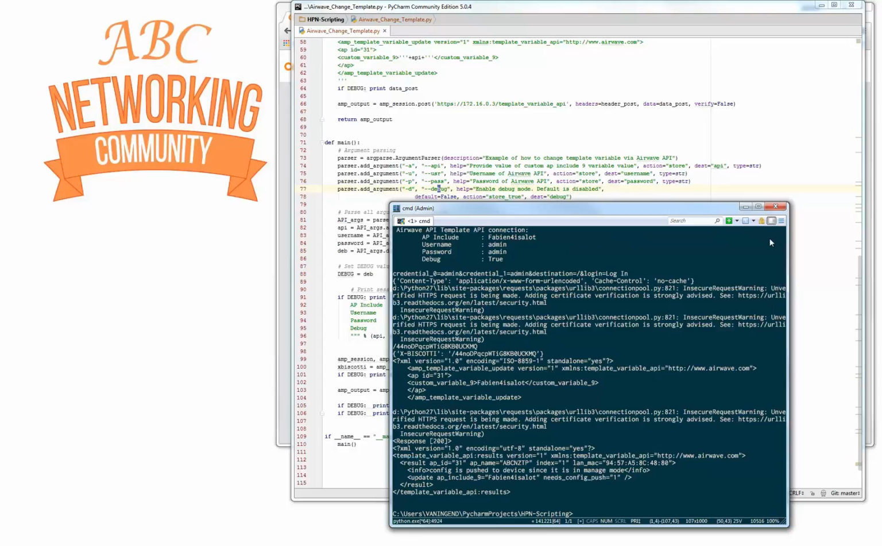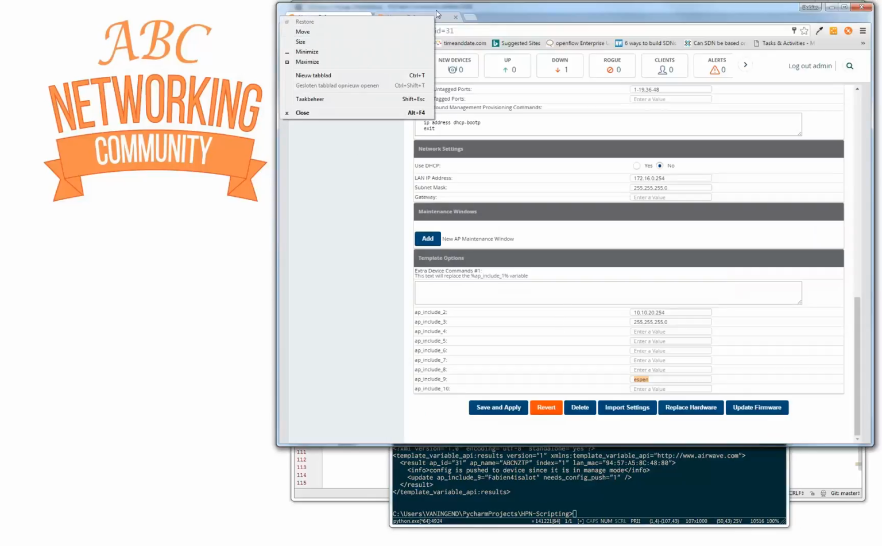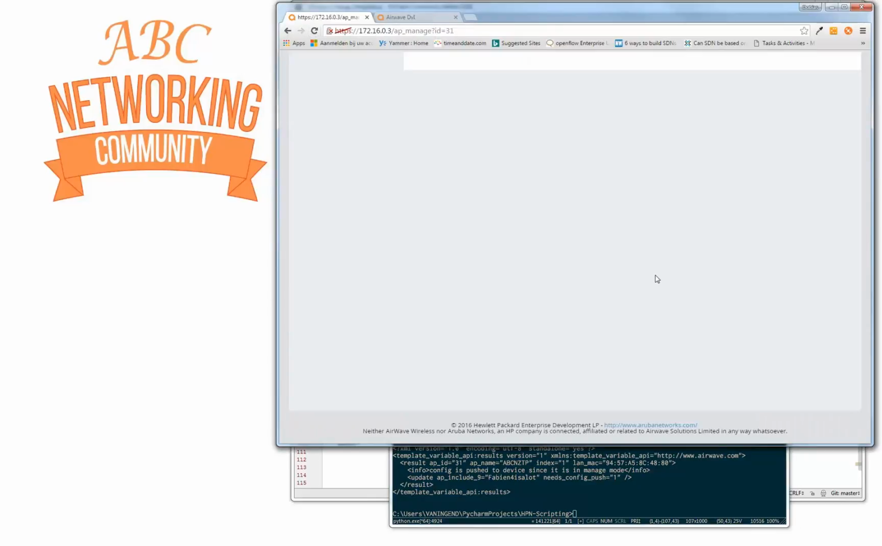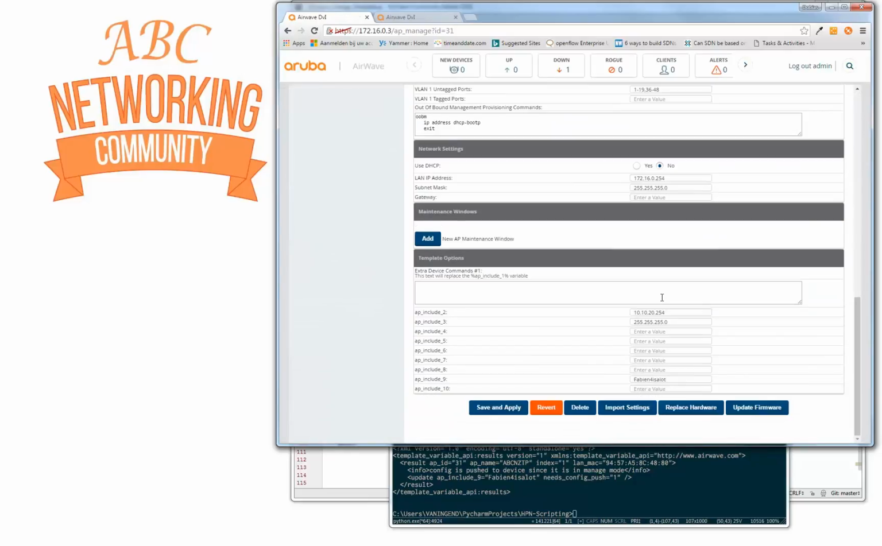And as you can see, the request is being made. And here, this is a successful return coming from the Airwave API that it changed this. You can see here that it changed this and it needs a config push, because in order to change this on the switch, it needs to change it with a configuration push, right? So if we do a refresh here, you can see that the Fabian 4 parameter is changed on this switch.